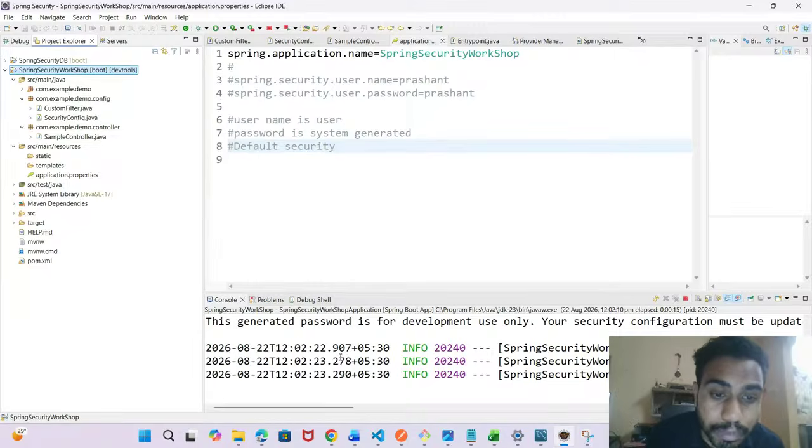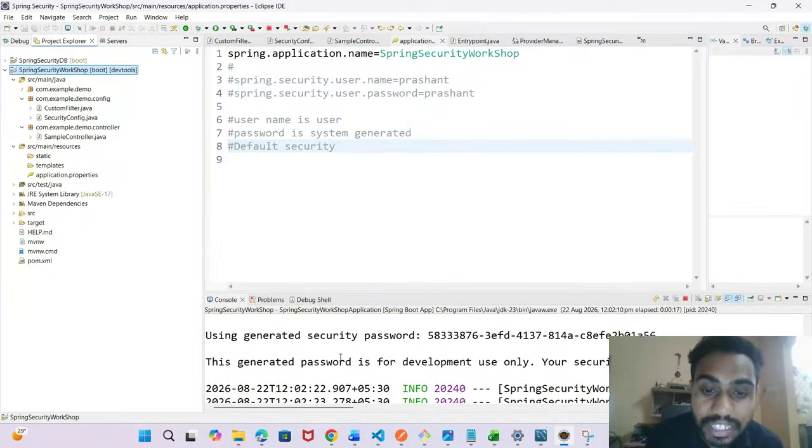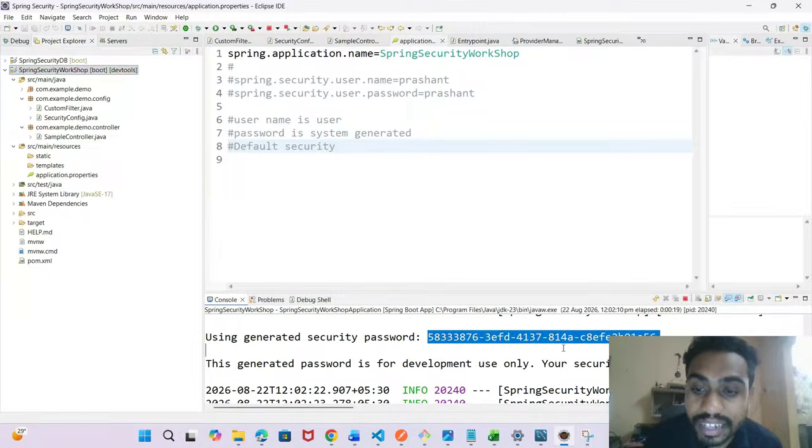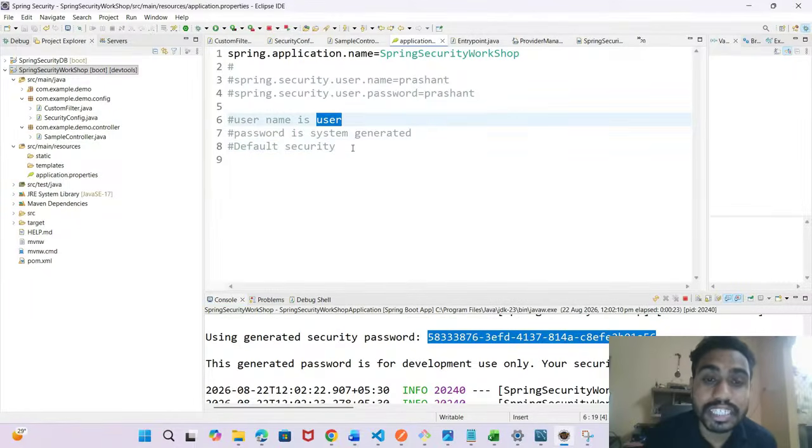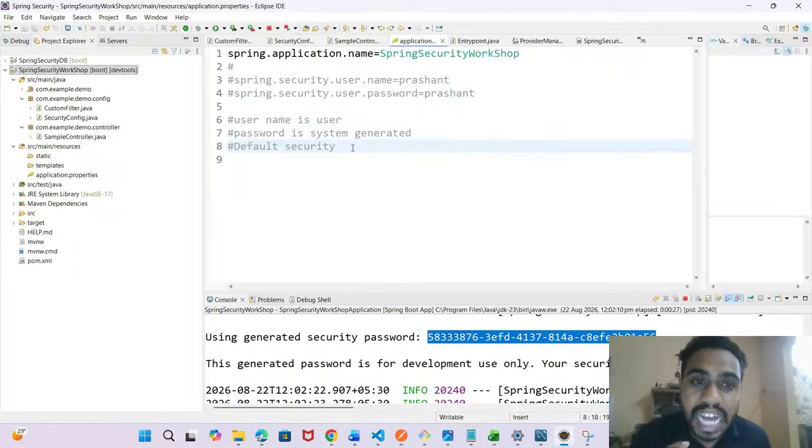See guys, the system is generating some random password, and the username is what? User, as I already wrote in the default security, that is approach one. Guys, remember default security, custom security, in-memory authentication. These three we won't use in real time. Remember that point, guys. Okay.